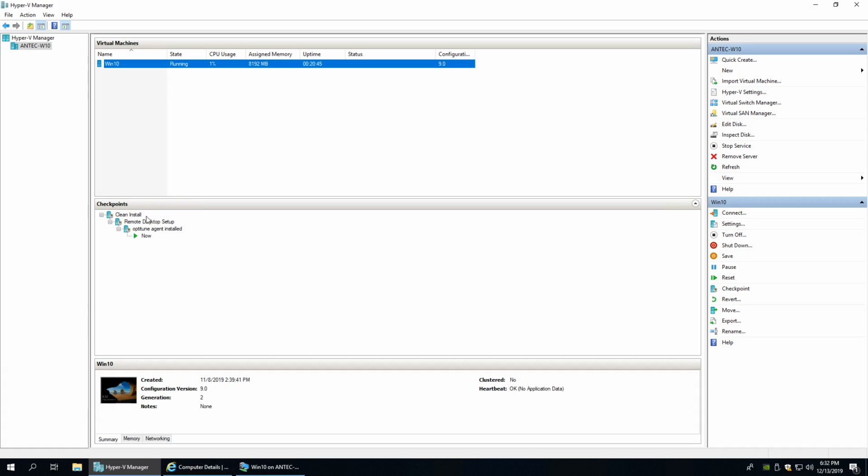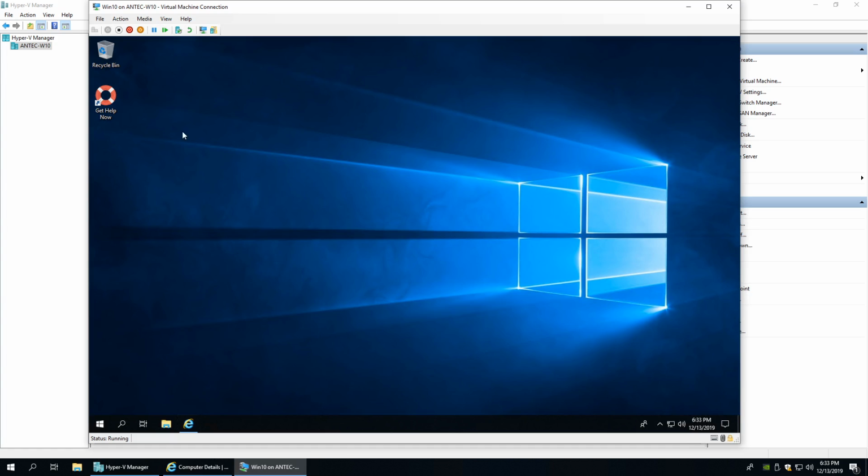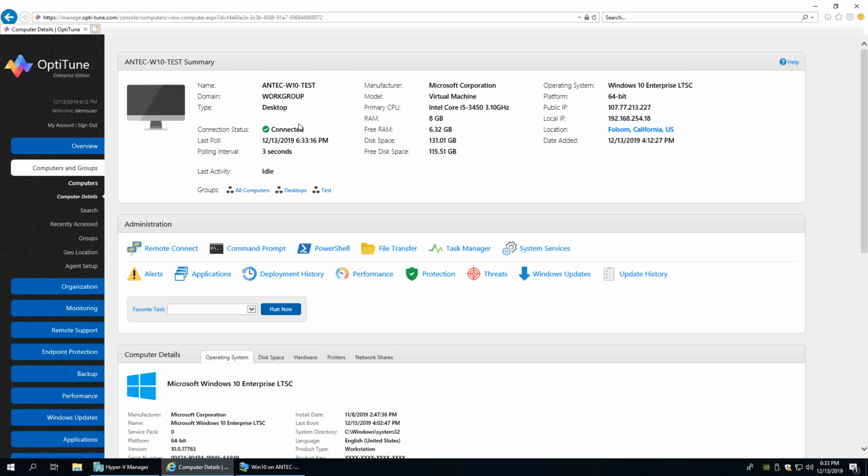Here's Hyper-V Manager. We have a virtual machine with the OptiTune agent installed, and here it is. And you can see here is the computer details page for this virtual machine.